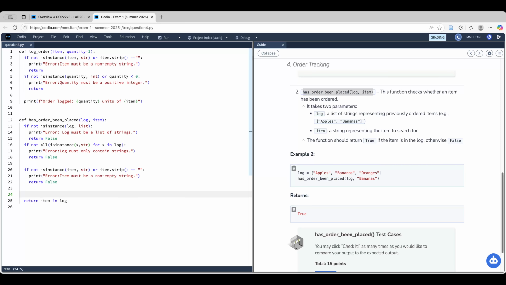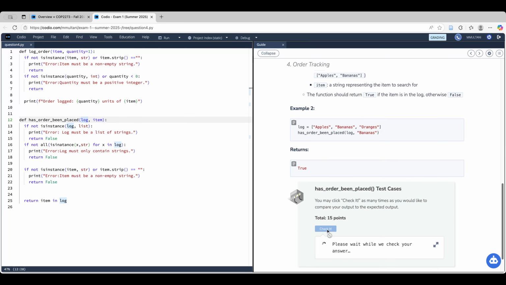Only when all of these if conditions are false and none of these error messages are printed, then we will return item in log. This will check whether the item that is passed as the second parameter exists in the log that was passed as the first parameter, and this will return a value of either true or false, which will then be returned from the function.